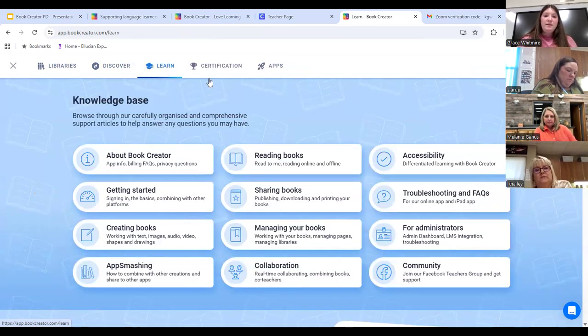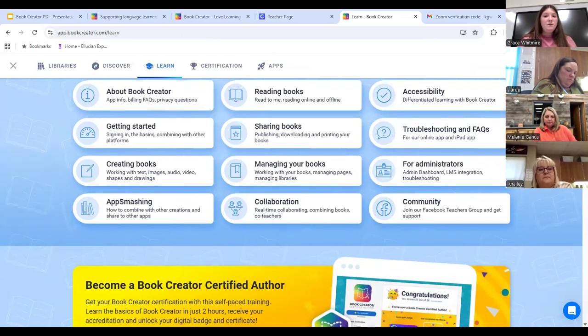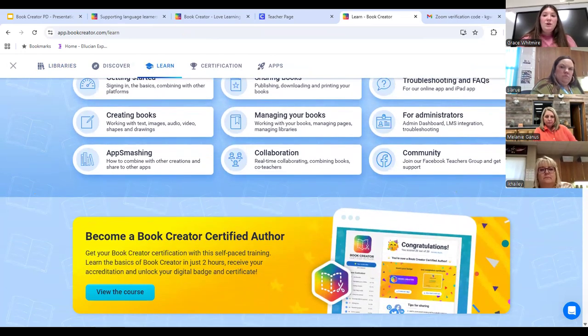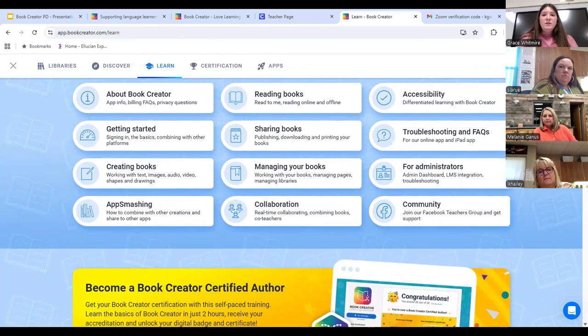You can go to Learn at the top, and it will give you plenty of information on how to use all of the different tools. You can do collaborating with other users of Book Creator. There's a tab for administrators if you need troubleshooting help or anything like that. And then there's also a tab for accessibility. So it gives you more information on how you can differentiate it for any student that needs that.